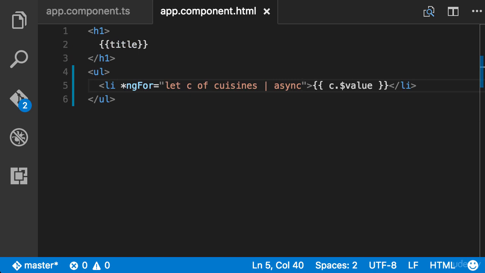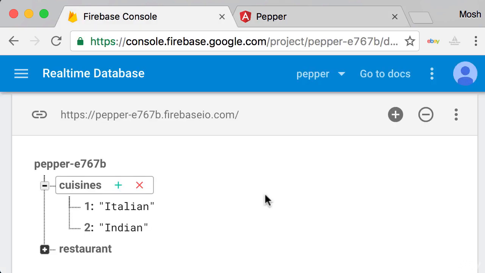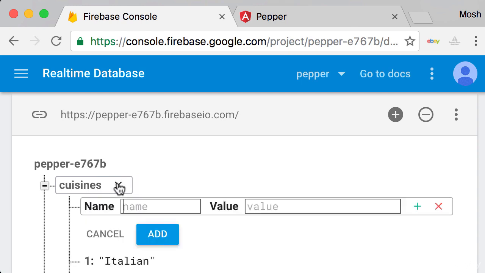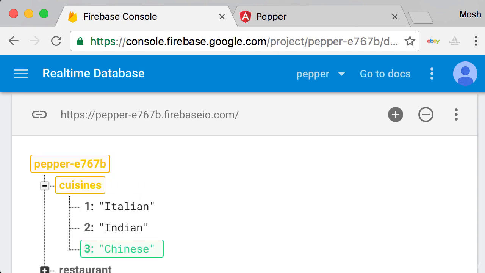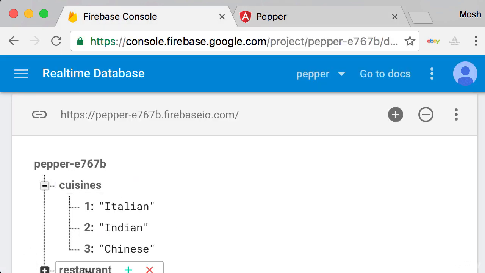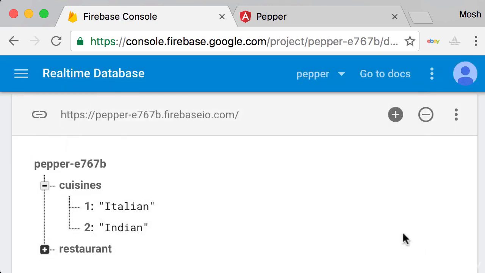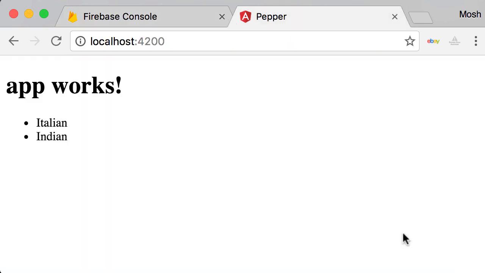Now let's look at the result. Beautiful. Now if I go back in Firebase and add a new node here with the ID 3 and the value, let's say, Chinese. Now back in our Angular app, you can see our list is refreshed automatically. And that's the beauty of Firebase. As another example, I can go back to Firebase and delete this node, Chinese. Now back in the Angular app, it's gone.